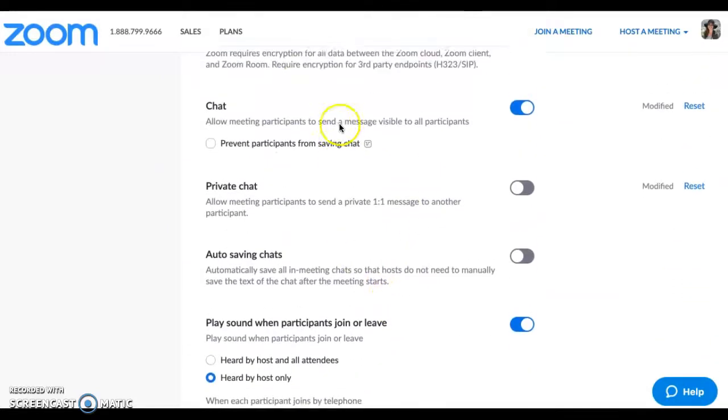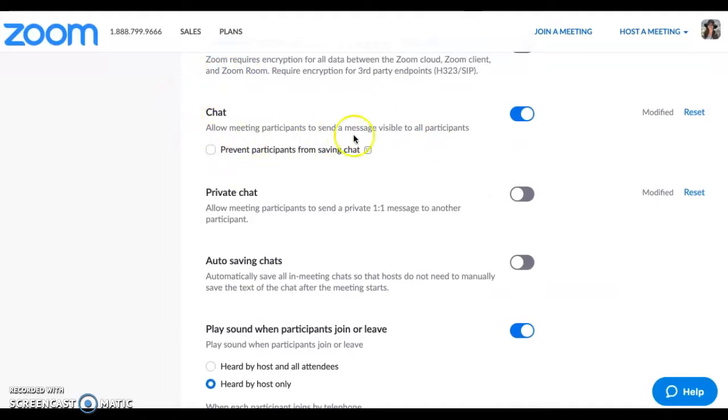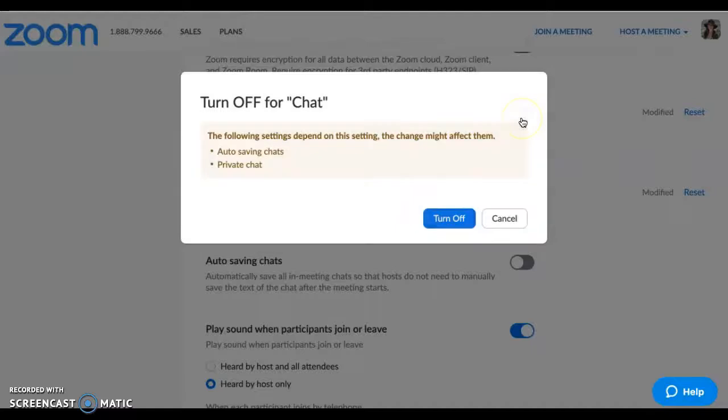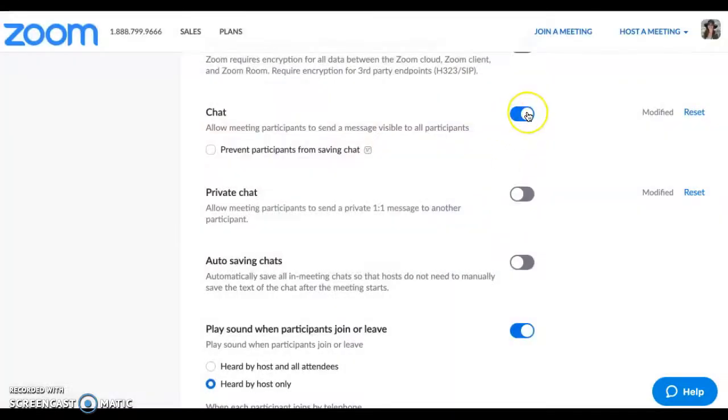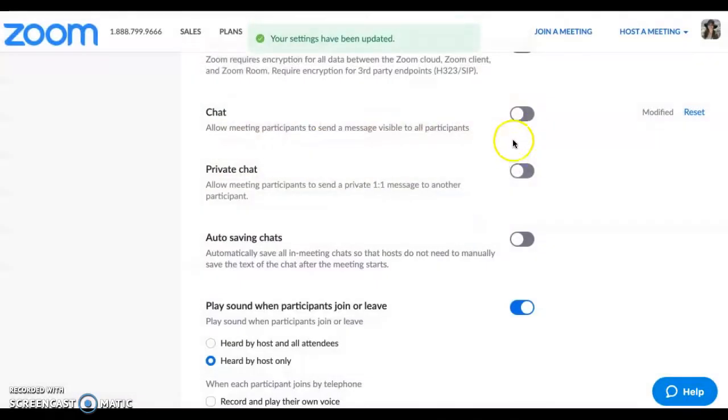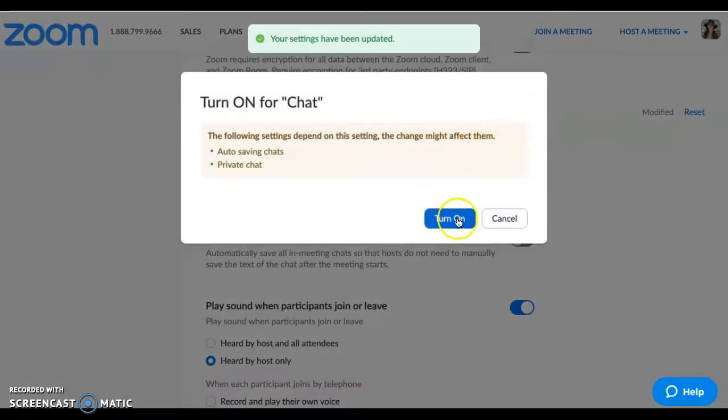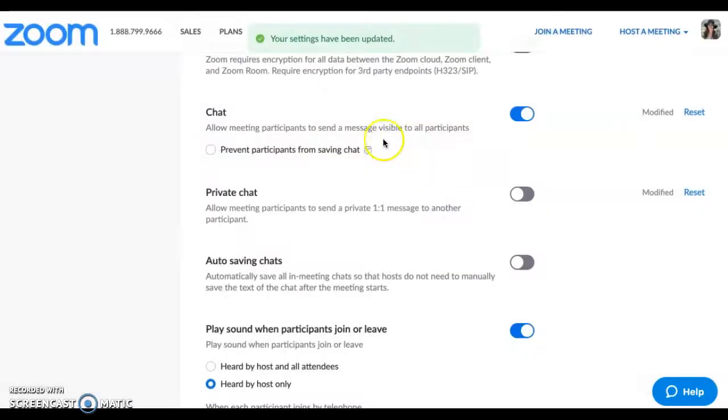And in basic, there's an option right here to turn on chat. Now it is off right now. So what you want to do is turn it back on. And when you turn it back on, make sure to hit turn on. Okay.